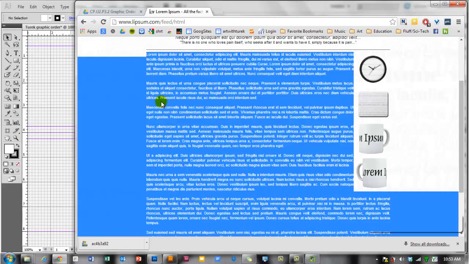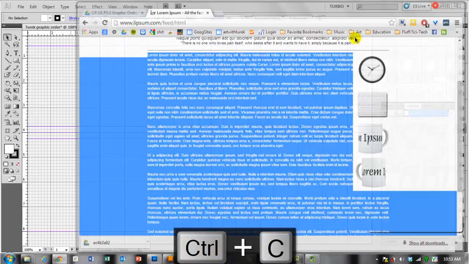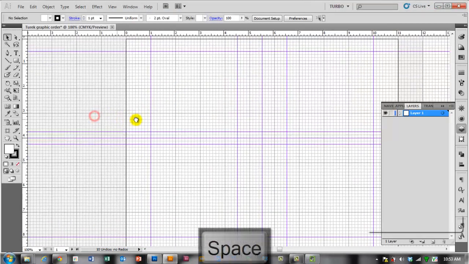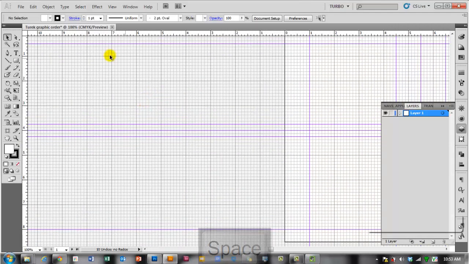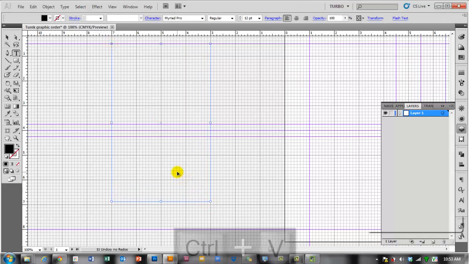So highlight all the text, Control C to copy it, and then in my document here, I'm not going to quite set it just yet. I'm going to put it over to the side, and we'll copy it into a text box. So go to your type tool, click and drag, and then obviously Control V to paste it.